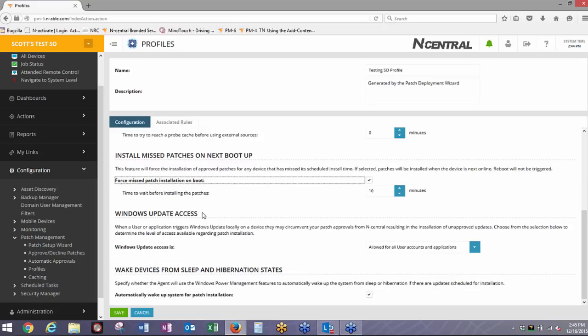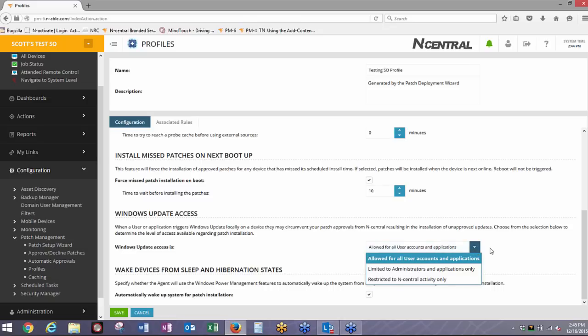Windows Update access, this is the control over what your end users can do as far as accessing Windows Update and making changes on their own. We want to generally curtail that, so here we have the option to allow your end users to do whatever they want with regards to going to Windows Update and grabbing patches. Here we can limit it to administrators and applications such as Forefront, which sometimes triggers a patch install. If a user were to go and try and do it, it's going to prompt for administrator credentials. So your tech in the field can still get their job done, but the users will be locked out.